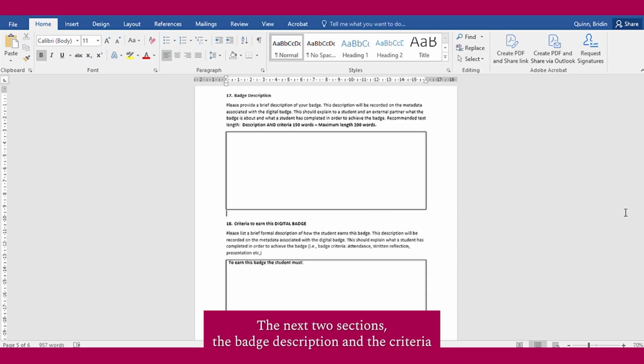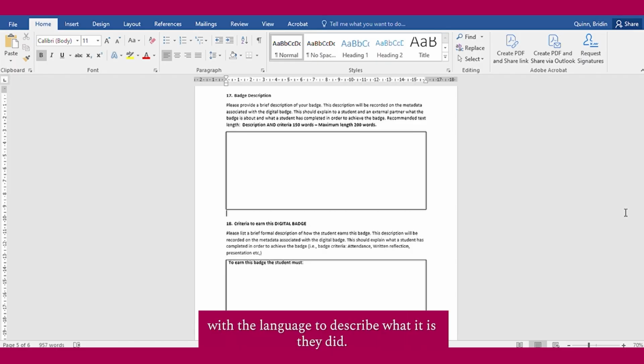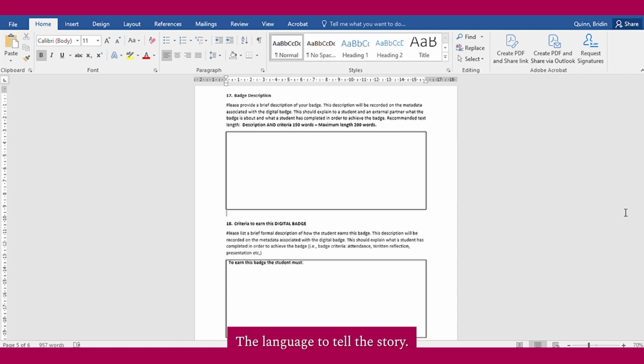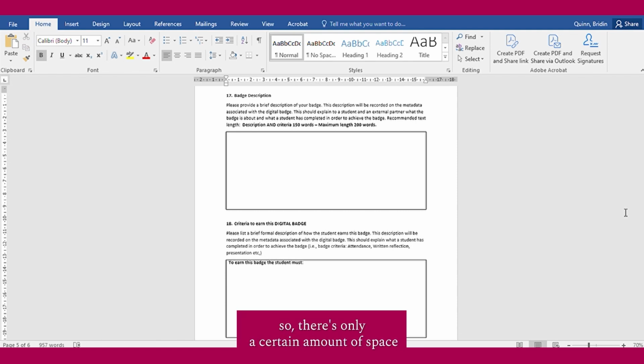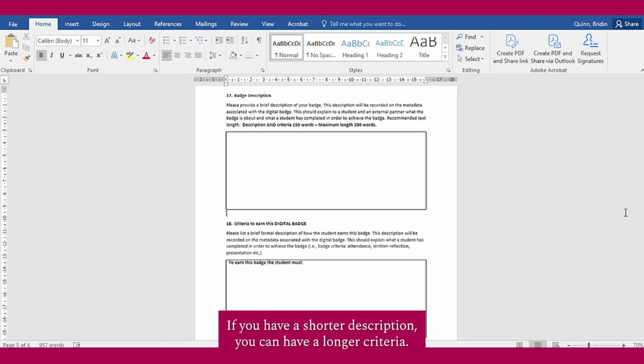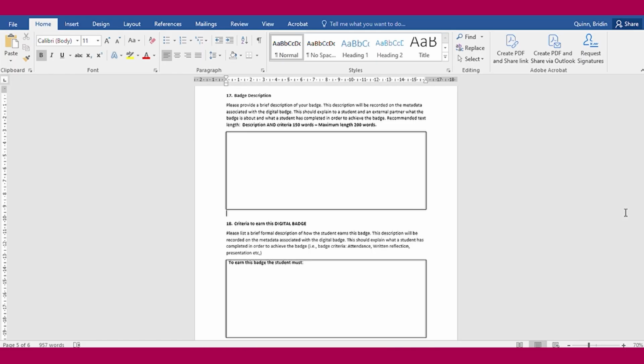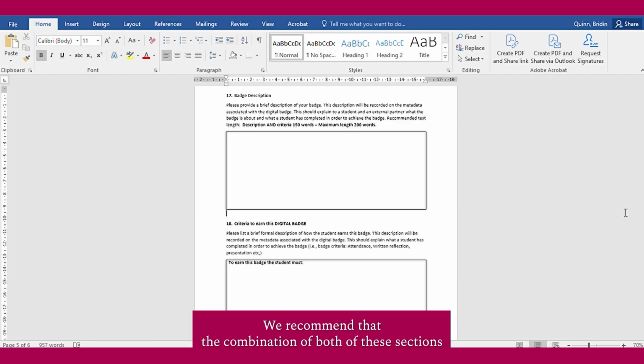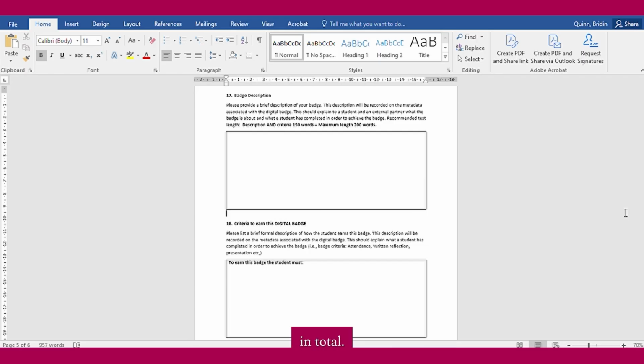The next two sections, the badge description and the criteria to earn the digital badge, form the backbone of the badge output itself. In these two sections, you're equipping the student with the language to describe what they did, the language to tell the story. There is an interplay between the two sections, so there's only a certain amount of space available on the printable badge certificate output. So if you have a long description, you have a shorter criteria, and vice versa. If you have a shorter description, you can have a longer criteria. We recommend that the combination of both these sections should equate to approximately 150 words, maximum 200 in total.